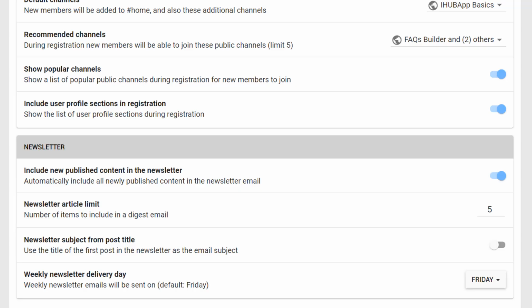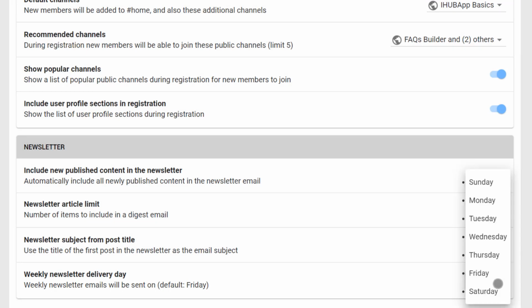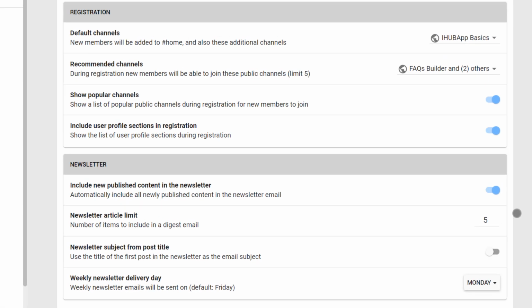And last but not least is the weekly newsletter delivery day option, allowing you to set the day the weekly newsletter email is delivered to your users. If you find that users are more likely to open emails first thing Monday morning, change the delivery day to Monday. And that's all of the advanced options.